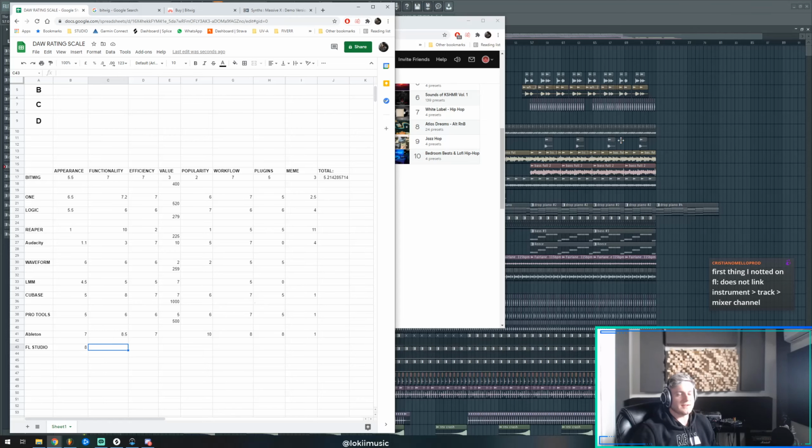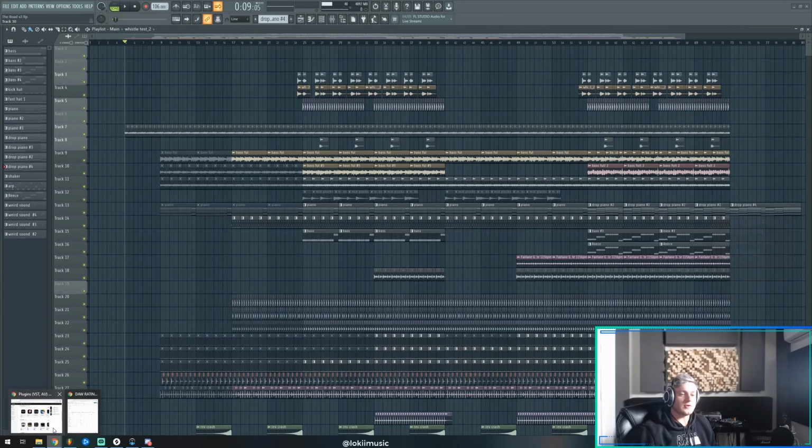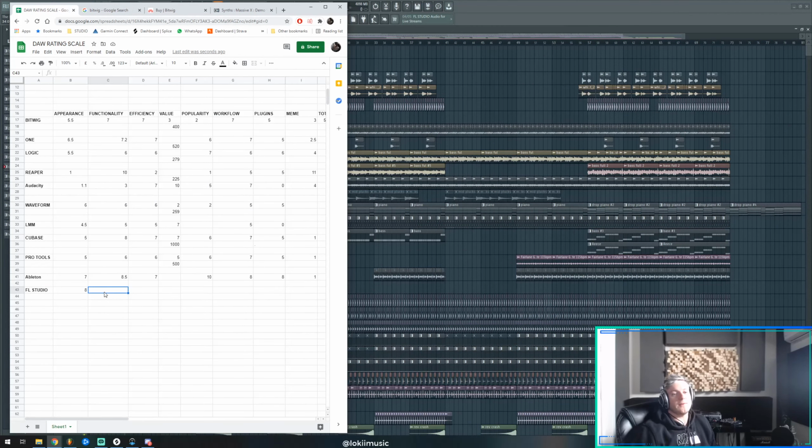FL does not link instrument tracks to mixer channels. That's correct. It also doesn't link any tracks to these tracks, but you can. So functionality of Ableton is really high. Functionality of FL though, just because of the inherent way it's coded, and this could be bias of me, I don't know. I think Studio One is way more powerful than a 7. I think it's at least as powerful as Ableton, probably more powerful. I think Bitwig is at least as powerful as Ableton. And I think that FL Studio is actually slightly more powerful than Ableton too, in different ways, if not the same. So let's just make it the same for safety purposes.